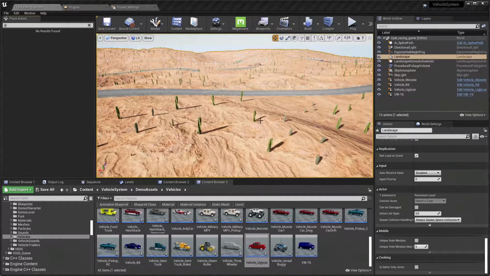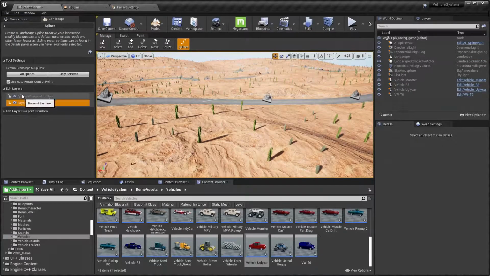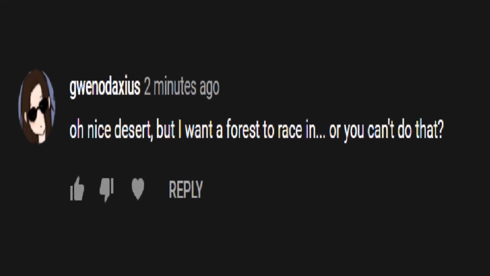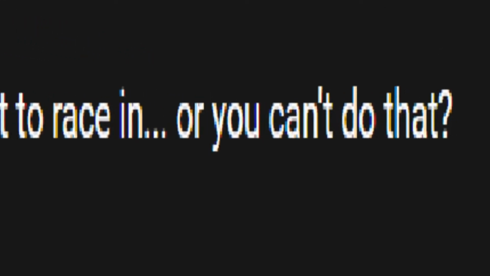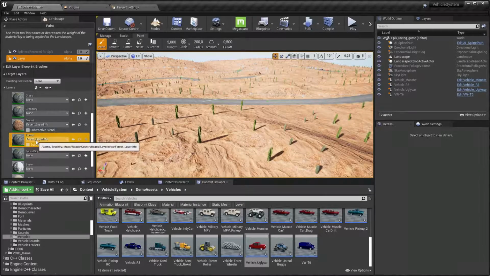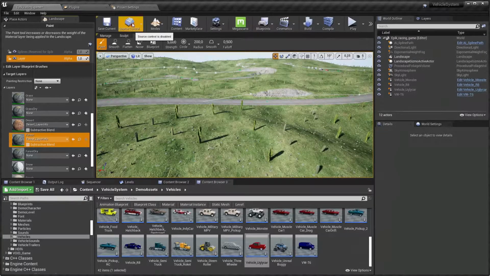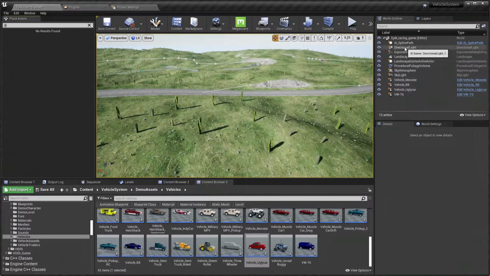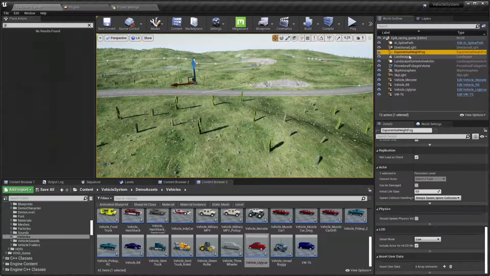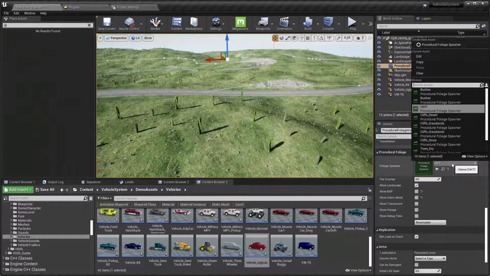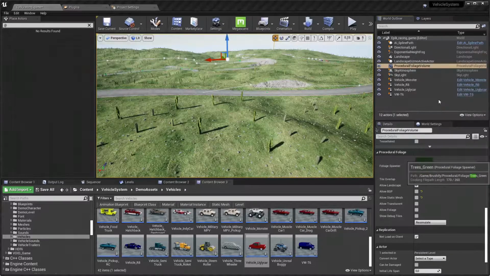I was looking at the comments on the previous video, and this thing came up, and it says, oh, nice desert, but I want a forest to race in. Or you can do that? What are you talking about? I work with Brushify, this is easy. Here, just change the layer to forest, and then change the procedural trees to green trees, I guess. Green trees, there you go.